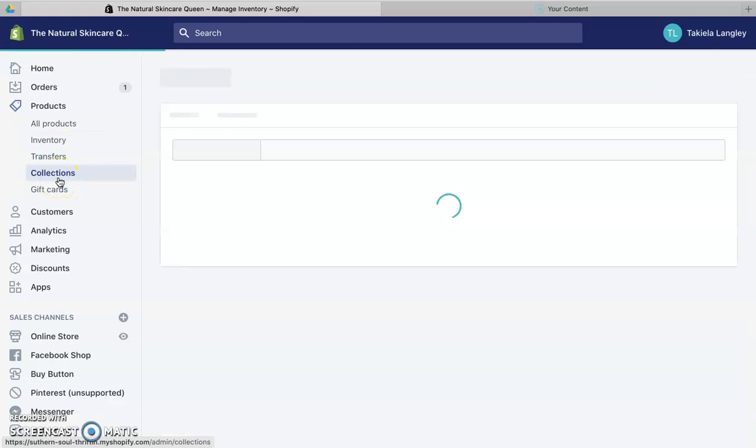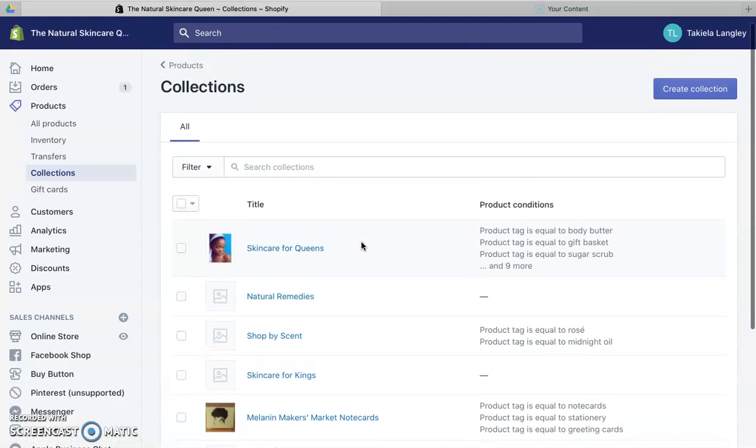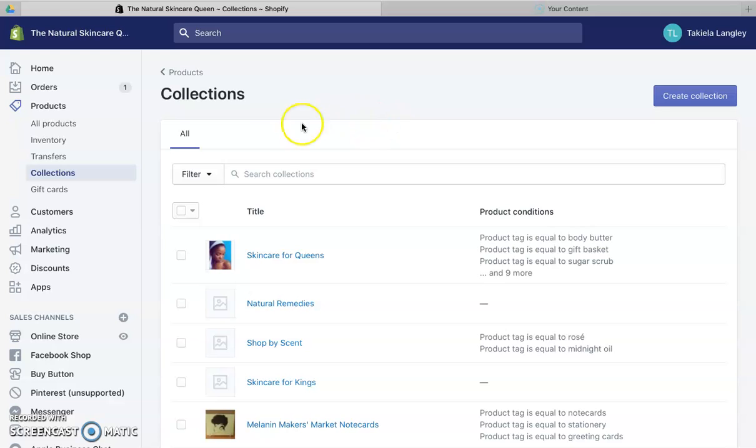Collections shows you the different collections that you have, and those are shown on your home page if you have it set up that way.